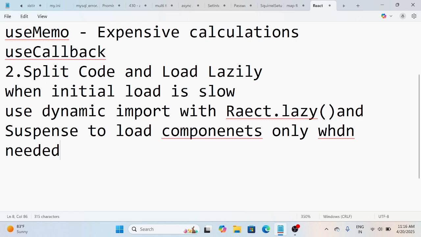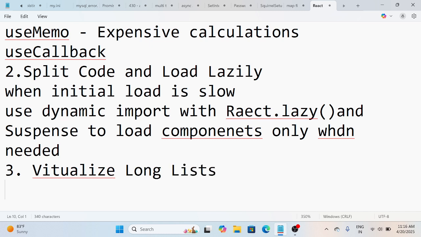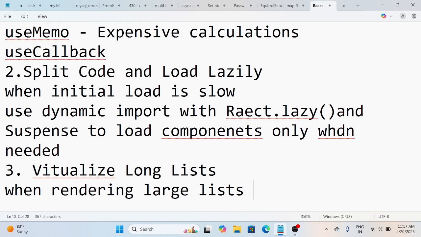Next, third is virtualize long lists. When rendering large lists, for example 1,000 plus items, use react-window or react-virtualized to render only what the user sees.